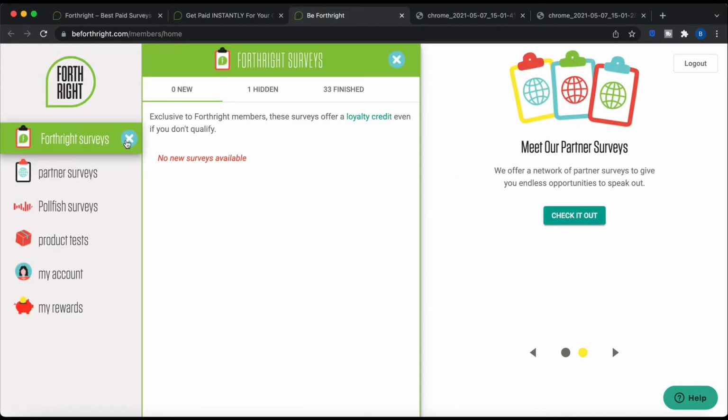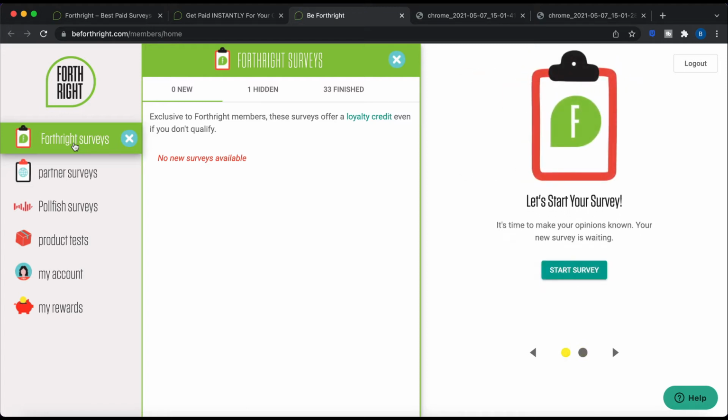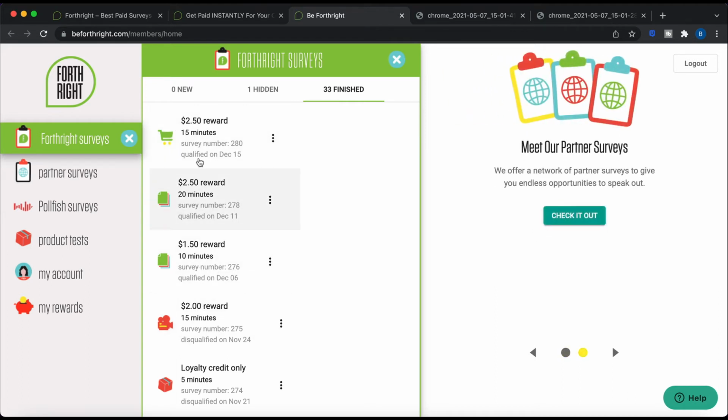So this is my actual account. There are a couple different ways you can earn money. The first way is of course through the Forthright surveys, and that's the surveys that come directly from Forthright. You will get an email about them. They're usually pretty short. I don't think I've taken one that's over 20 minutes, and they're usually worth at least a dollar, usually between $1 to $2. So here you can see my finished surveys, and you can see how long it was estimated to take, and you can see the reward I got. So that's the first way to earn money on Forthright.